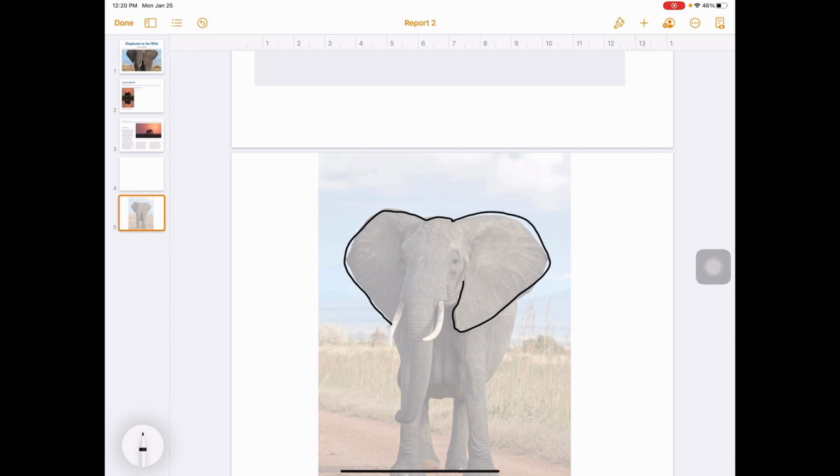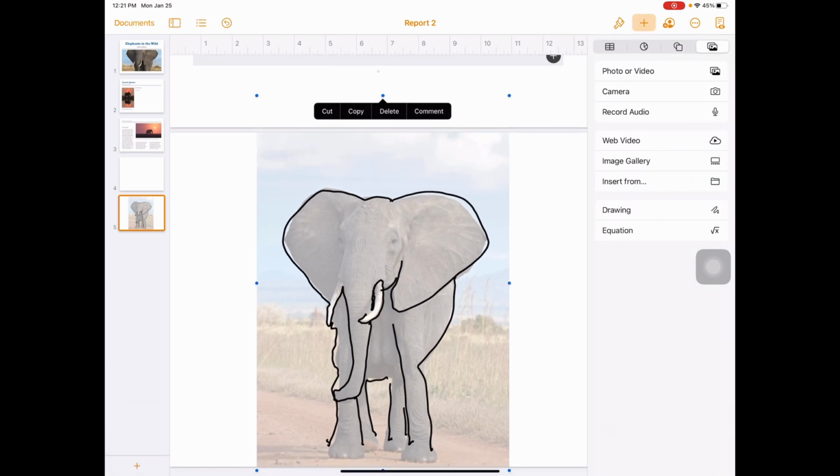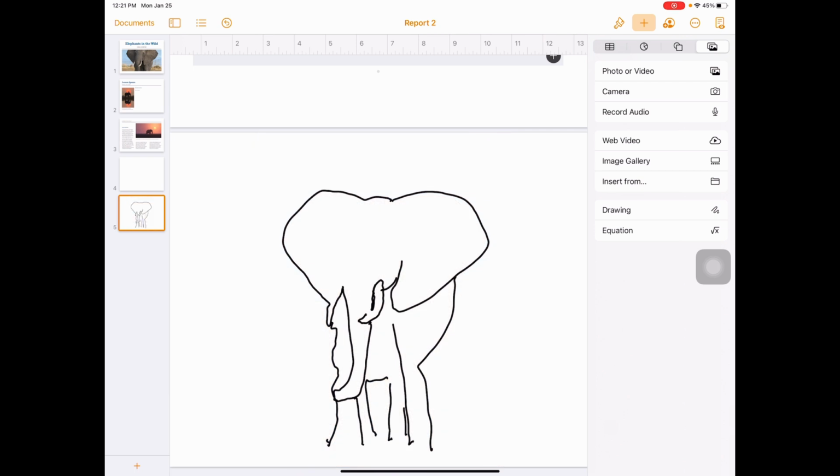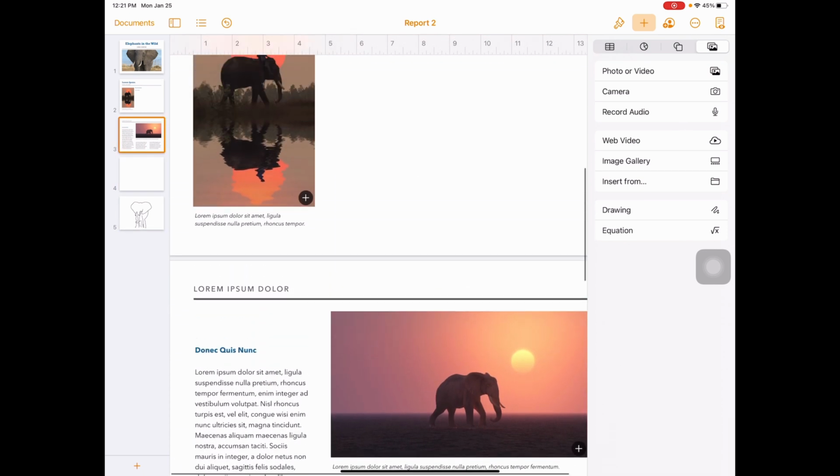Then I would do this. I won't take too much time here. But then what I can do is as soon as I get finished or close to finished, I can delete the picture behind and I'm left with my drawing. So tap on the picture, tap again, hit delete, and now I have that drawing. So I could have finished that tracing. So there's so many things that you can add to these books. The kids are only limited by their imagination.